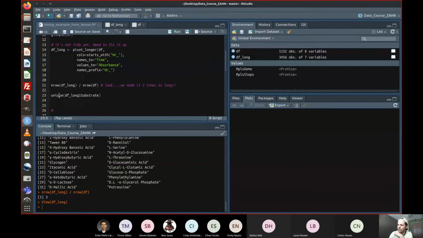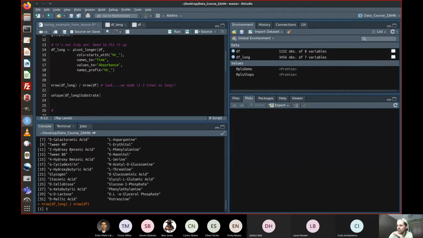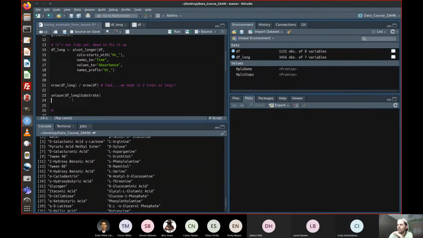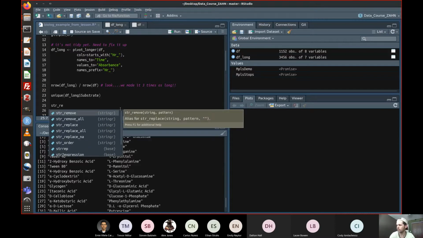Does anyone have, if you run unique df_long substrate, does anyone have tween 80 with a space after it? I do. I do as well. Yep. Did you use read_csv or read.csv? Read underscore csv. Okay, read underscore should by default take care of that for you, removing trailing white space. But we can take care of that.